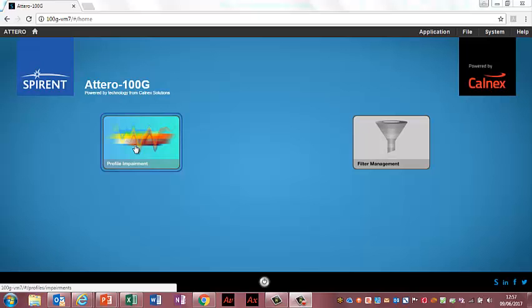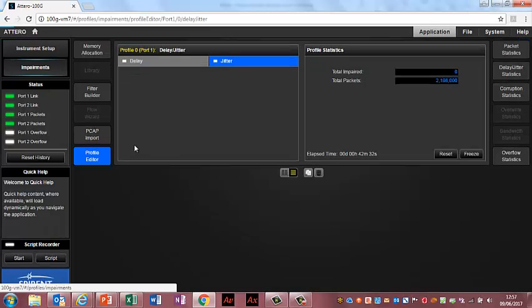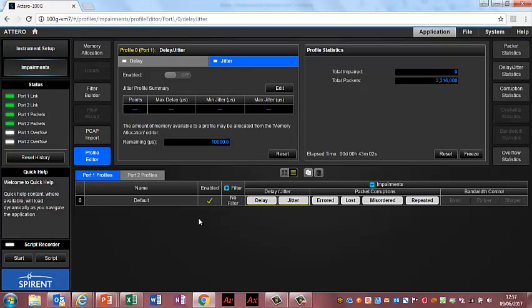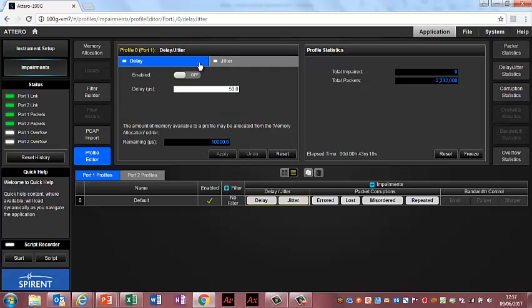First thing we'll do is go into the Profile Impairment section, and we're going to add Jitter initially on this default profile. This will add Jitter impairments to all traffic flowing through the Atero 100GB. It's located next to the delay tab, and one thing to notice is that the jitter impairments will share the same memory as allocated for the delay.